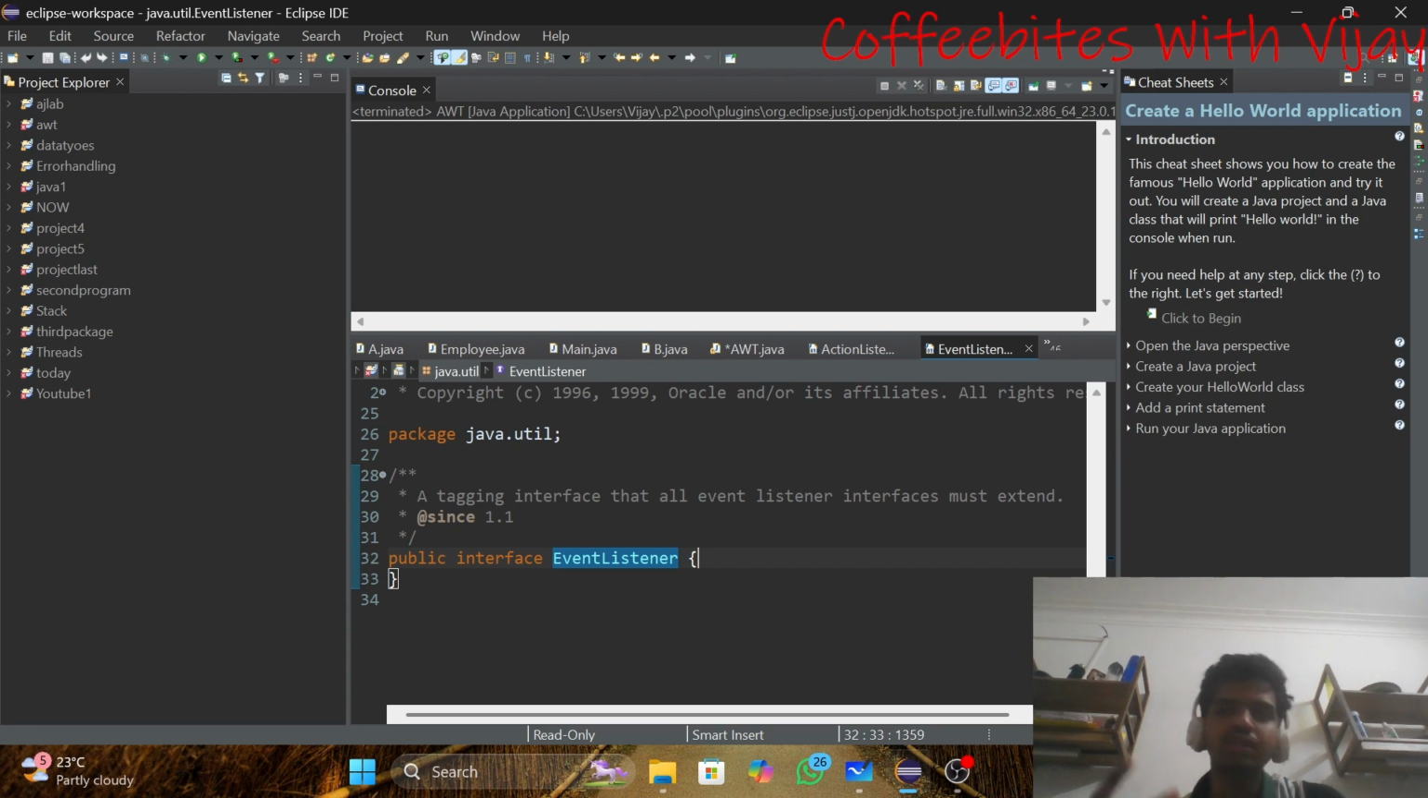The second one is the functional interface. In a functional interface we can declare only one method. We can only write the declaration of one method in a functional interface. And the third is the marker interface. The marker interface is nothing but an interface that doesn't have any methods inside it. So this event listener is a marker interface.